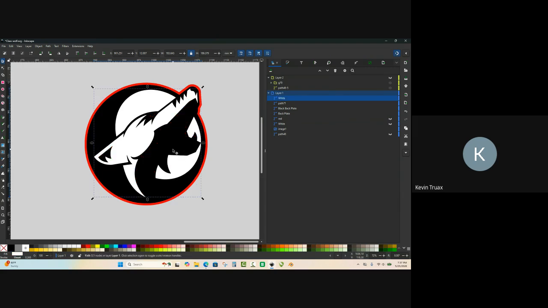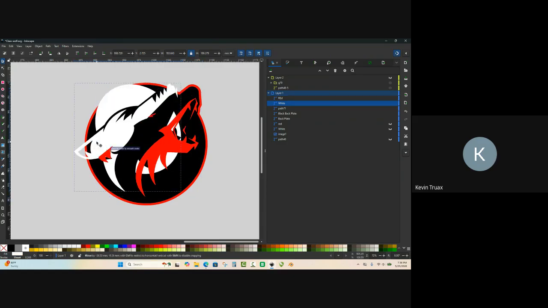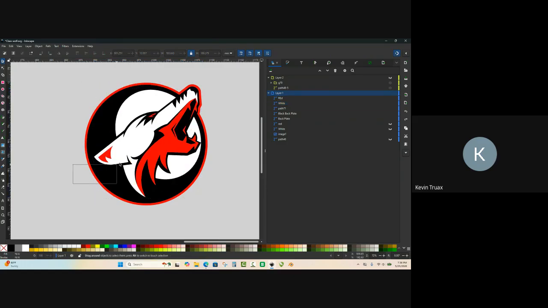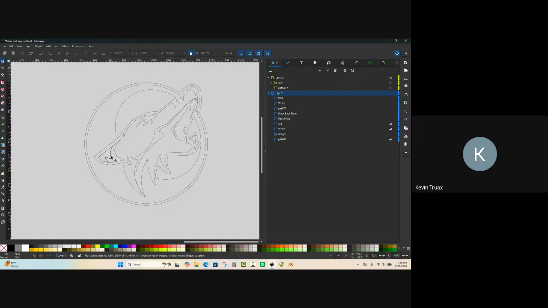Now you see what happened? Our red went away. Why? Because I forgot to duplicate my cutter. So we have to duplicate the red, then select the white, and then cut. And so now you see it is cut. And then there's a piece of black hiding underneath there. There should be right here.